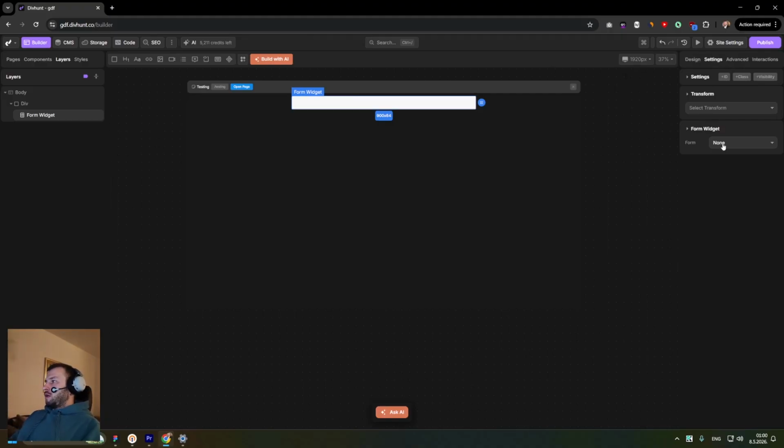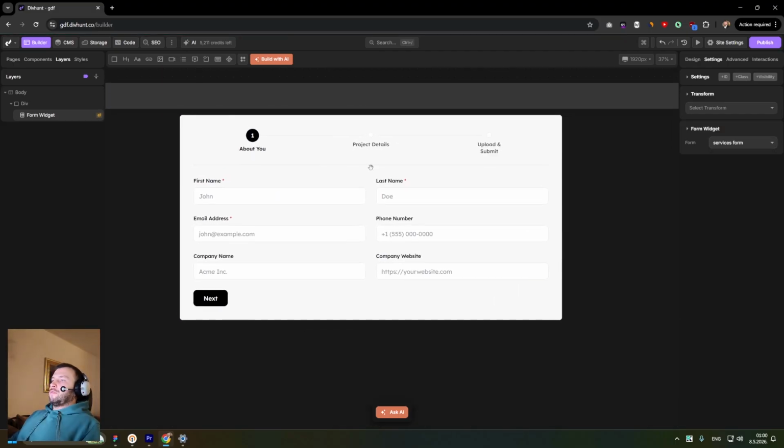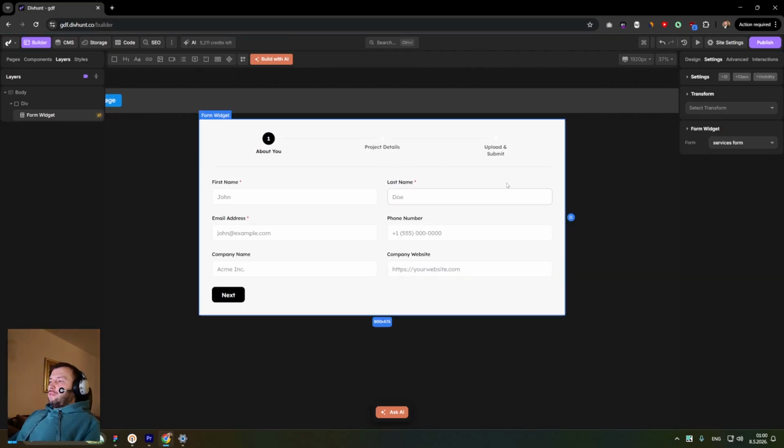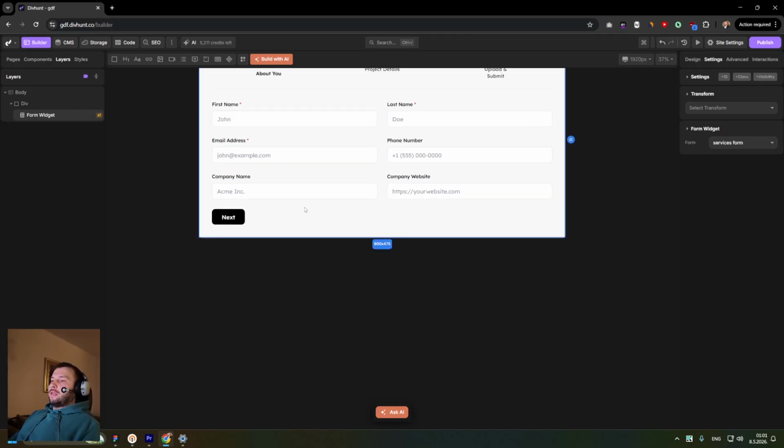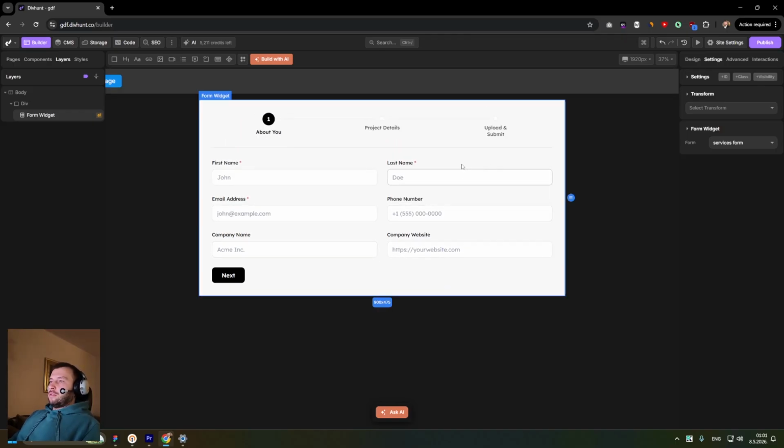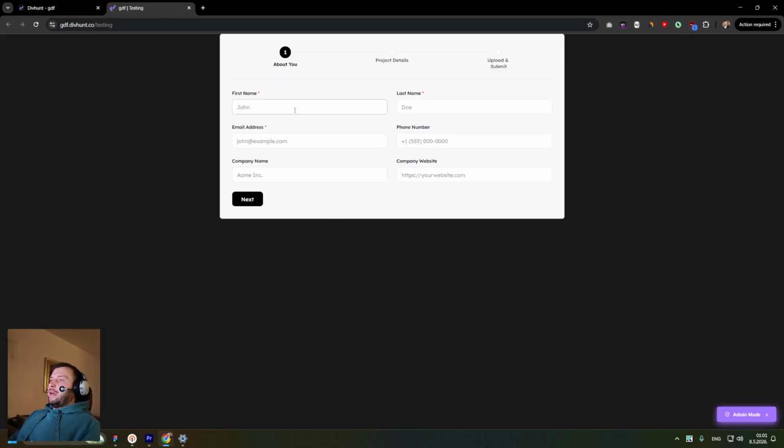Simple. Go to the settings tab. Here in the form dropdown, just select your service form. And you will see that you have a working form here. Just we are going to test it on the live website. Inside of the builder you just see the preview. You can't actually fill in the data and test it completely. So always test from a new tab. So I will click here, open page.